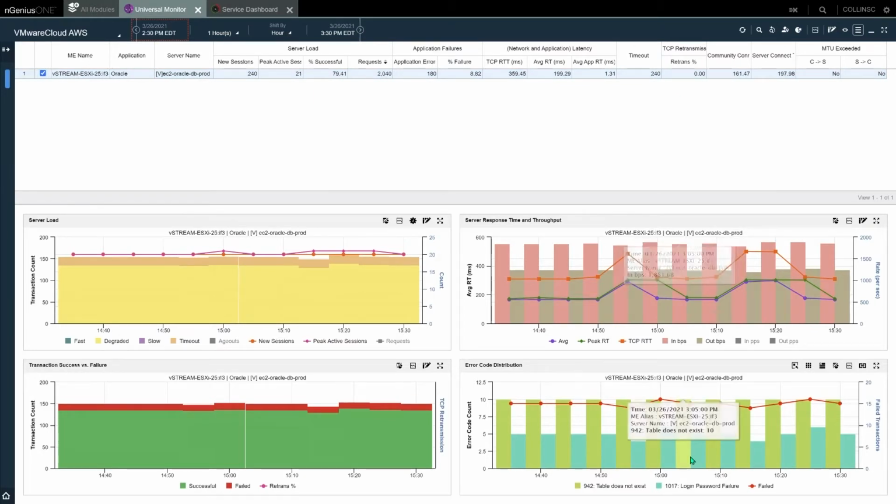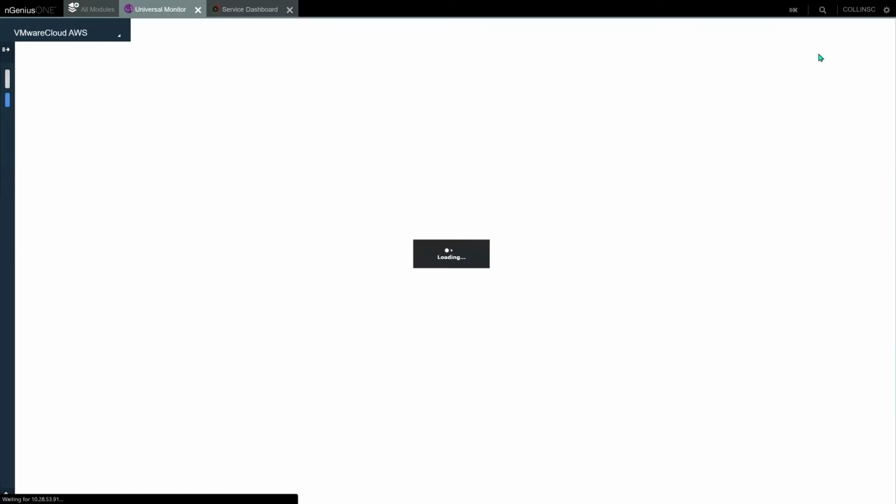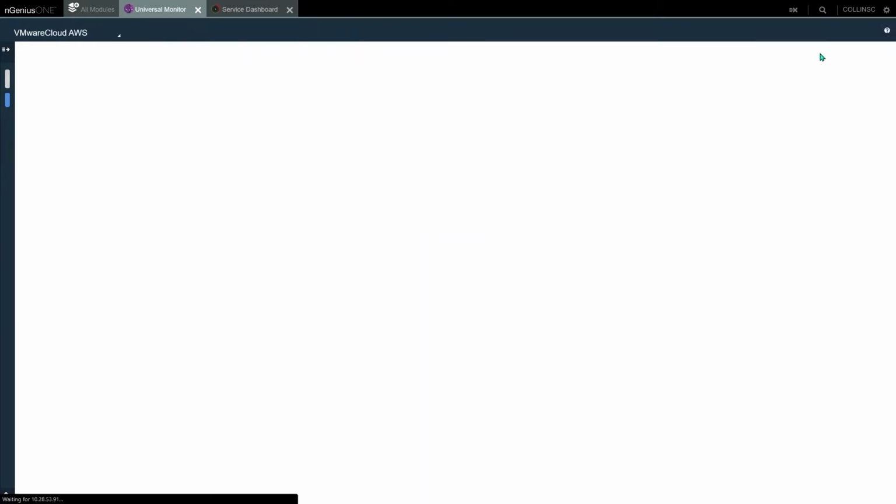But if I look at the bottom of the screen, I'll notice that I get a lot of "table does not exist." Now that's not anything wrong. It's just they're looking for information that doesn't exist. So let's investigate that just a little bit deeper. So we'll go in here.